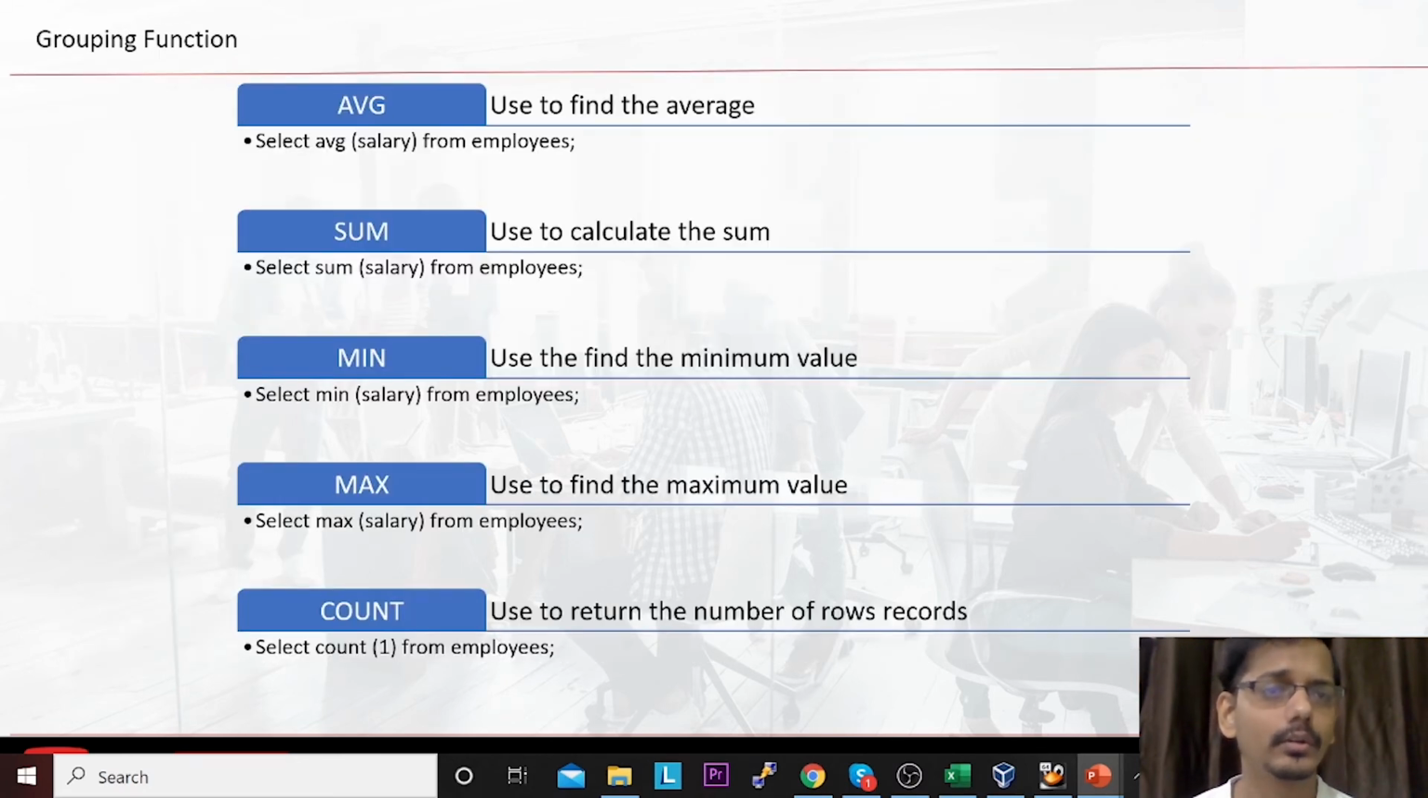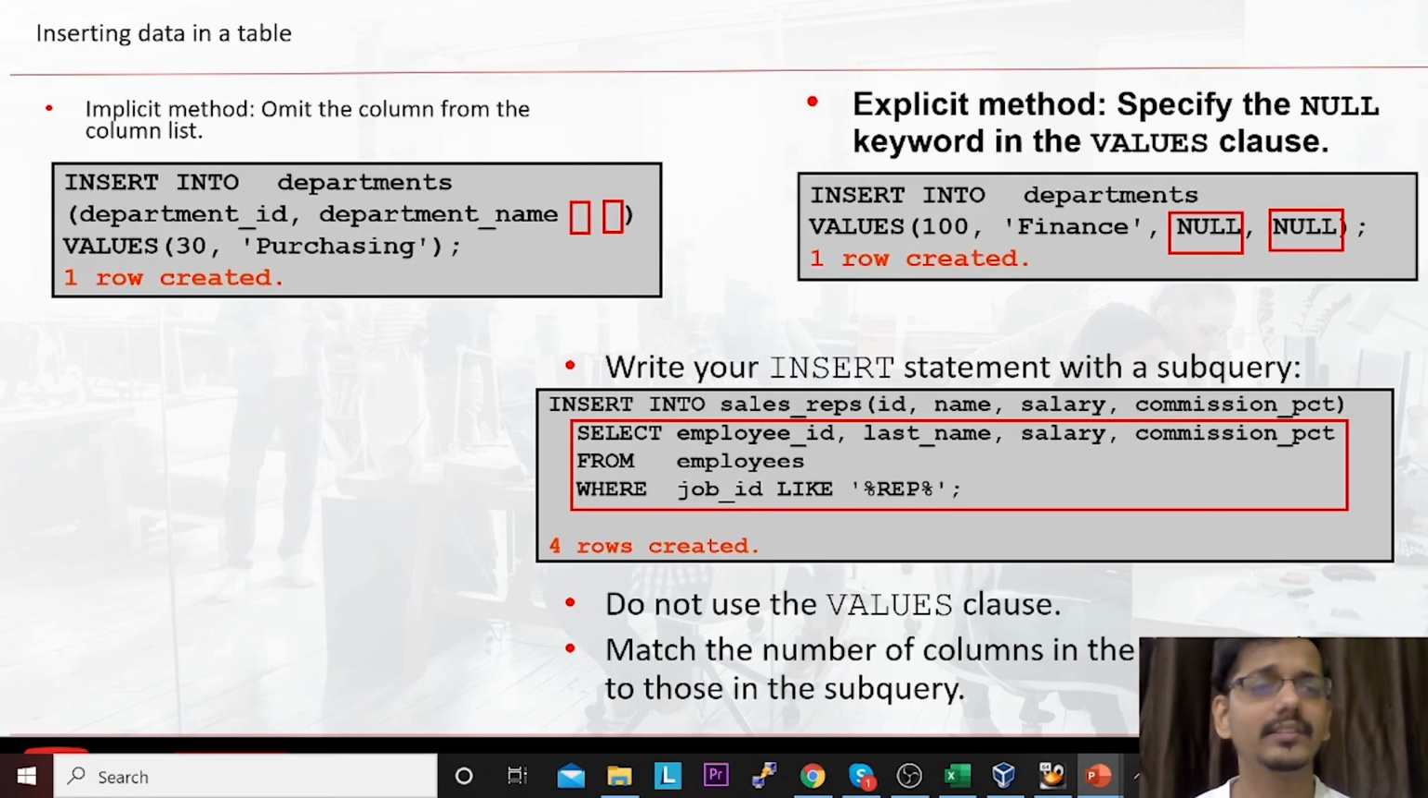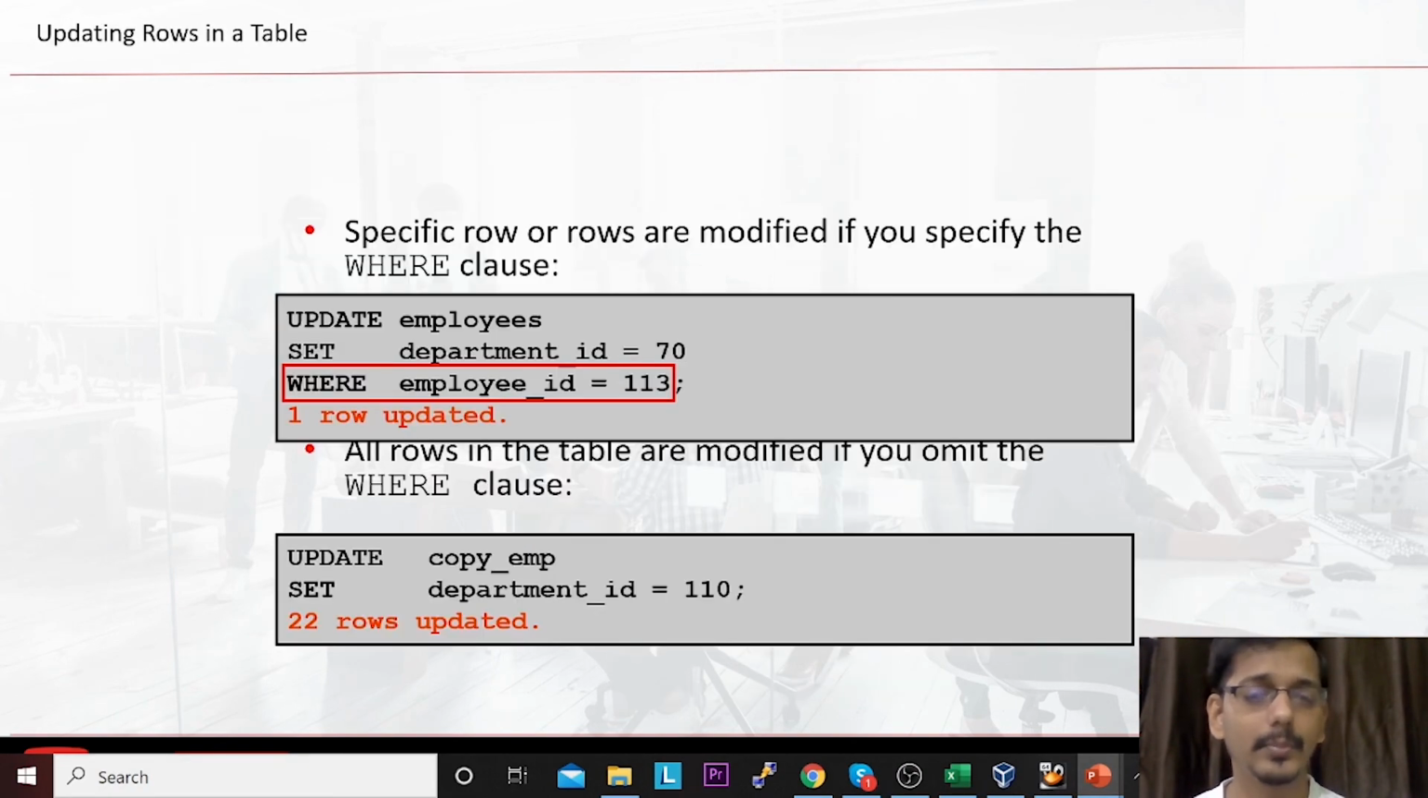And then your grouping functions, average, sum, min, max, count, how you can use them, we'll learn about these as well. And the having clause, where clause, group by clause, all these things we'll learn in your upcoming classes.